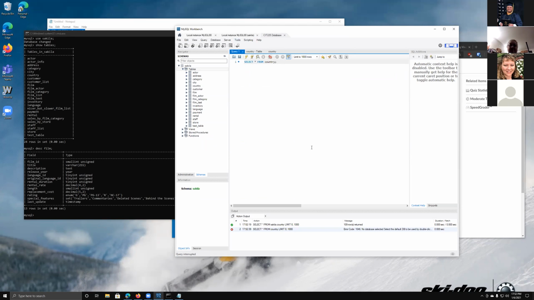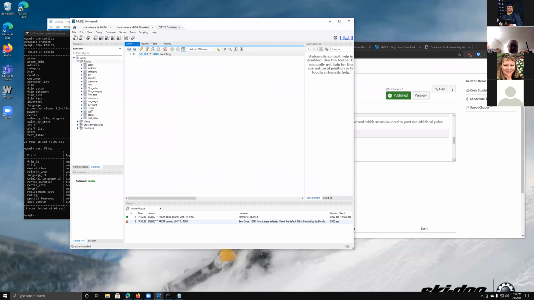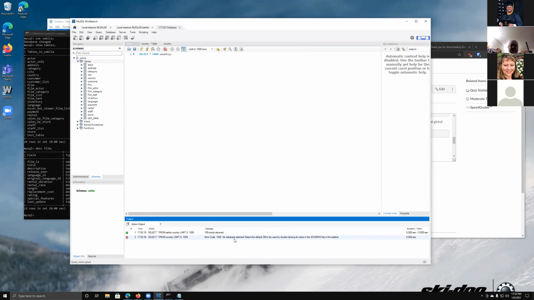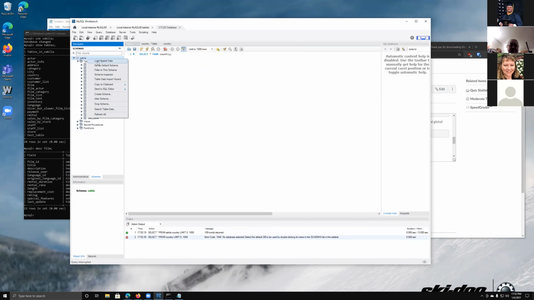Let's execute it. Now I wanted to show you this error because this is why sometimes it's nice to have it directly go in there, because you'll notice that when I tried to run this, I got this error and it says no database selected. And we could select a default database. So I could set this as the default schema.